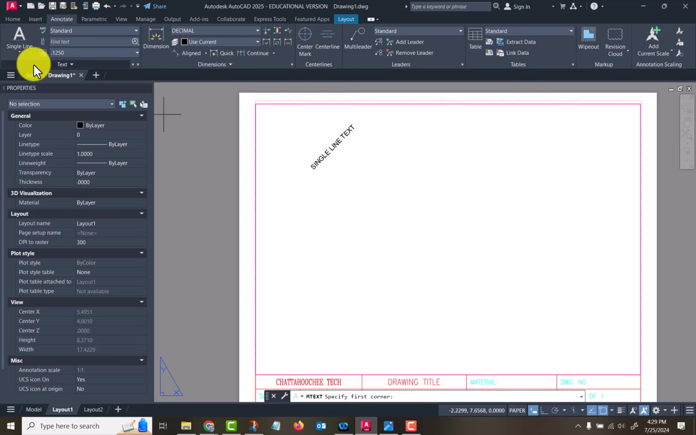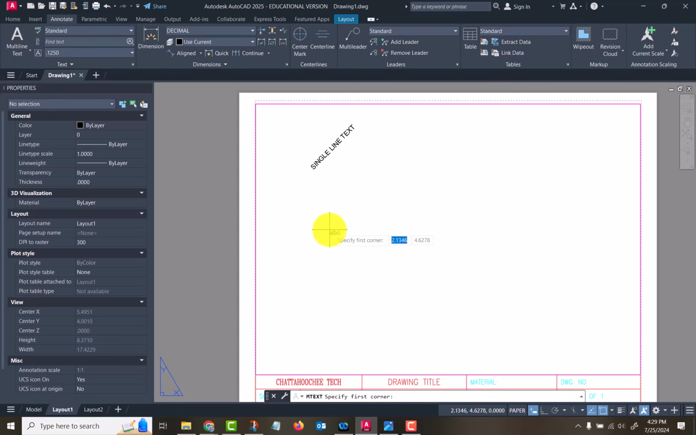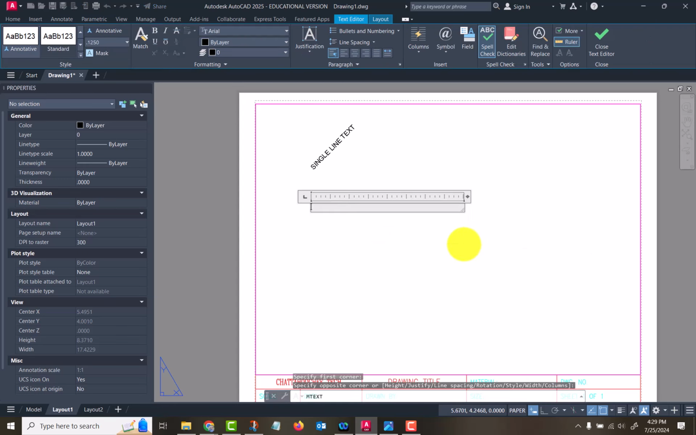Multi-line text is what you're going to use most of the time, and the command is mtext on the keyboard. And here you specify opposing corners, just like you're creating a text box. Okay. And the style is whatever you had picked already up there, which standard or text 1 is what we're going to use.